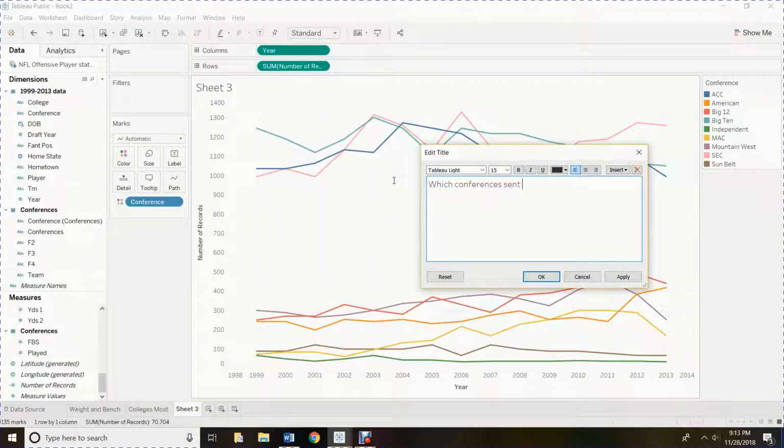We'll also right-click on the Sheet tab at the bottom to change the name of the tab so we can organize our workspace better.